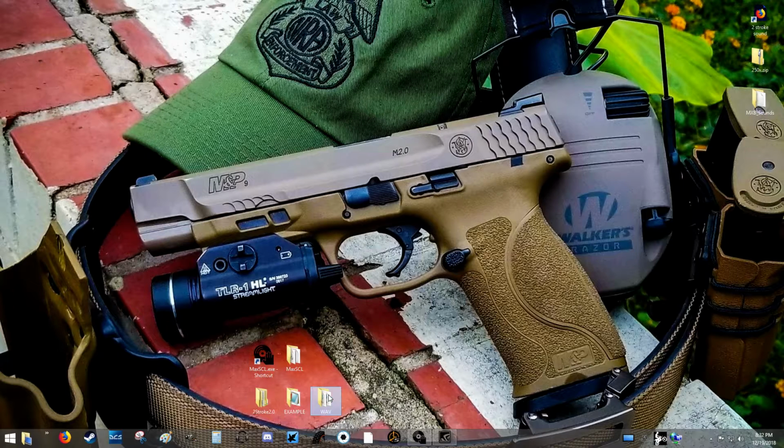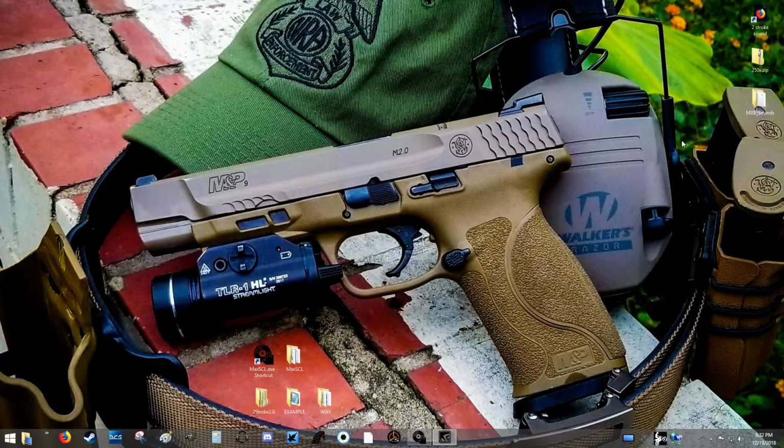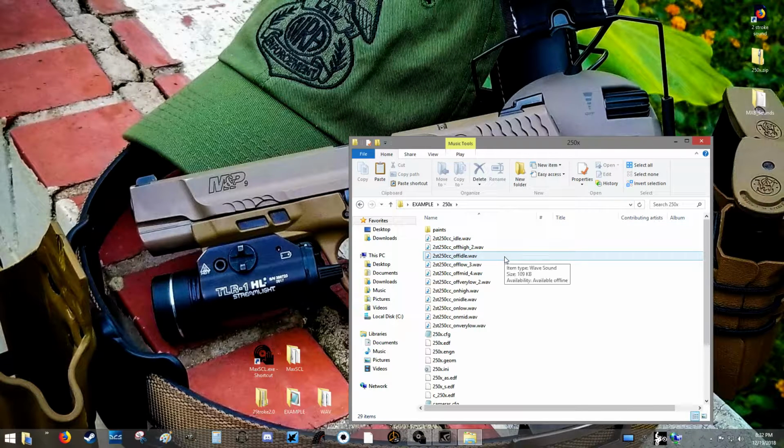Make a folder for your sound files. They need to be in .wav format. That's very important. Here is the example folder. Inside the example is the standard 250X bike folder that I have not touched straight out of the game.